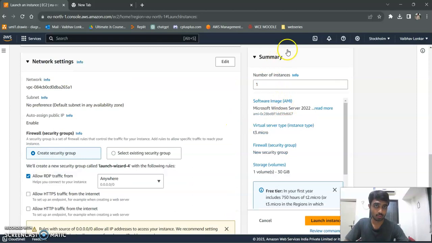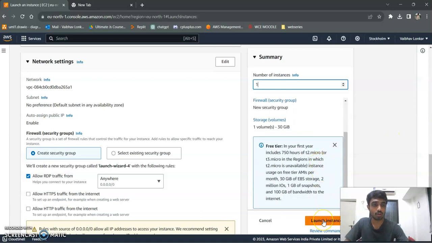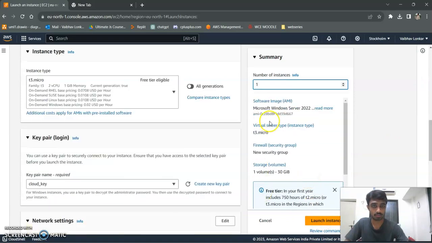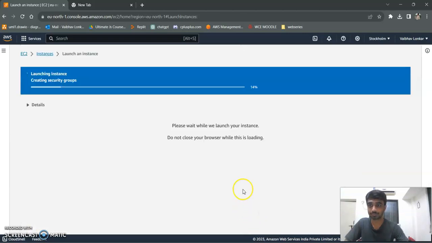Now we will take a look at the right side of our monitor, that is, the summary. They are asking about the number of instances that you want to launch. We can give it 1, 2, 3. If we type 2, then 2 instances of the similar type will be generated. But we are keeping things simple, so it will generate only 1 instance. Before that, you can see what you have selected over here. Now we'll click on the launch instance button.